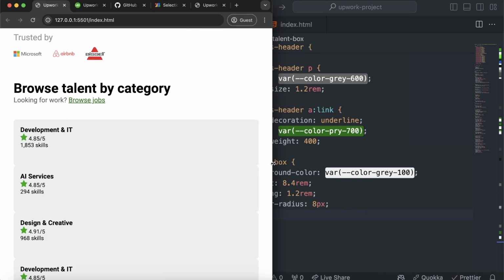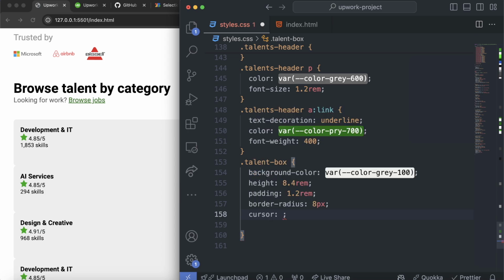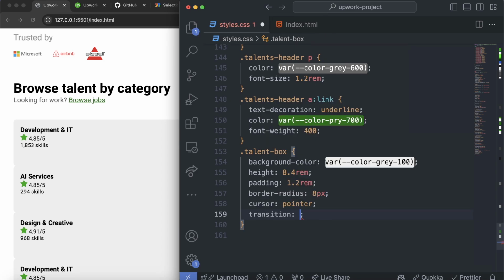Okay, let's change the cursor. So let's set the cursor to pointer. So we now have this pointer. Great. Let's add a transition on the background color. Let's give it a delay of 0.3 seconds.